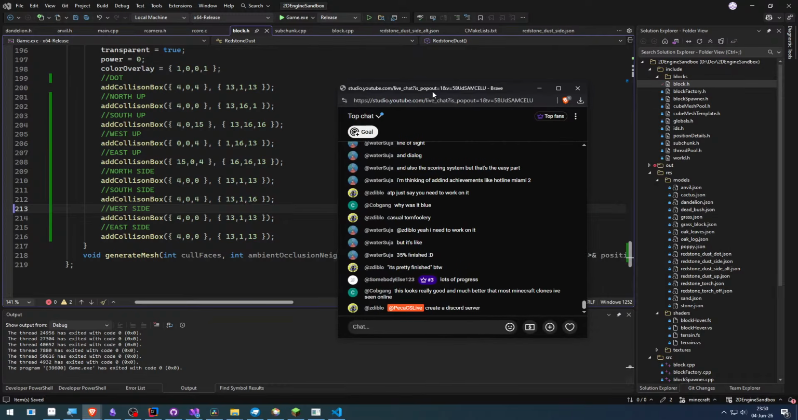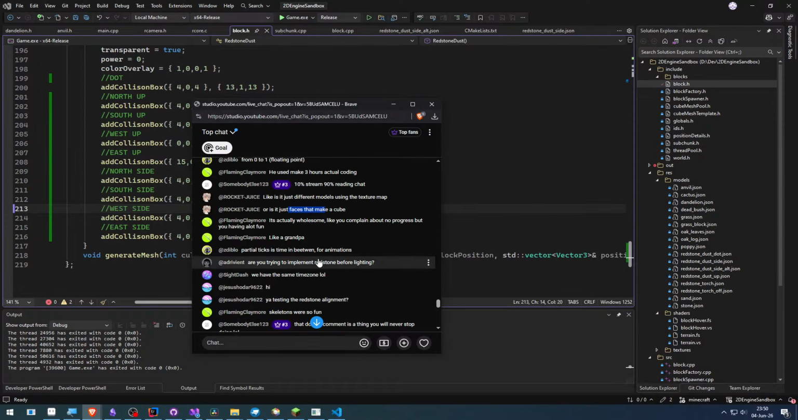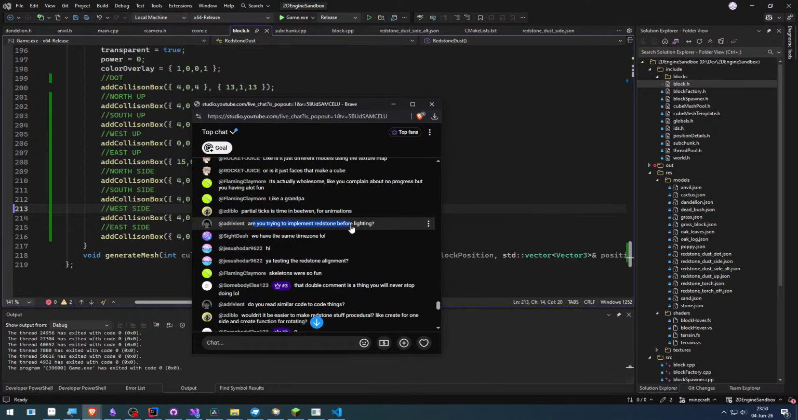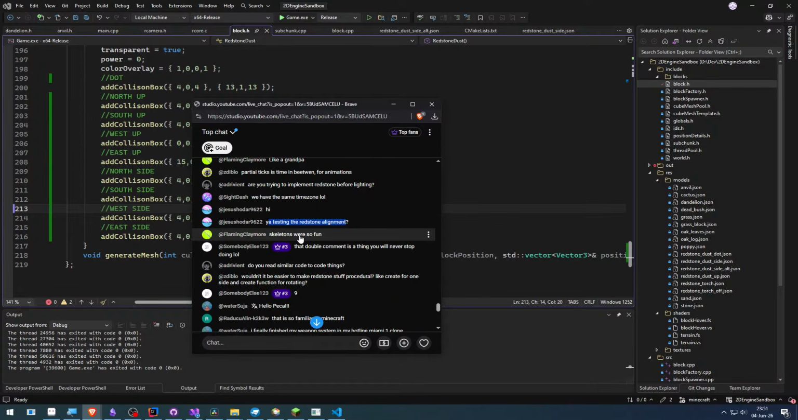Okay, I'll look at chat. We don't have much time, but I'll look at chat. I missed a lot of chat. It's actually wholesome, like you complain about no progress. Are you trying to implement redstone before lighting? Yeah, that's cool. Yeah, testing the redstone alignment. I'm just doing the block outline.